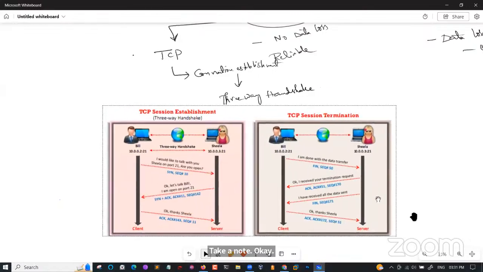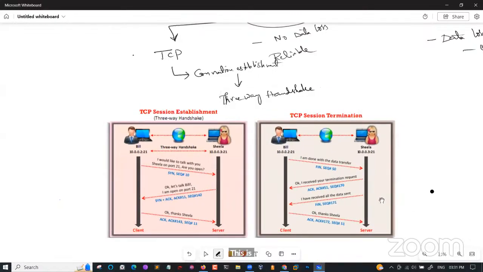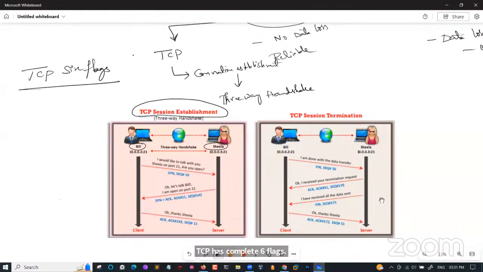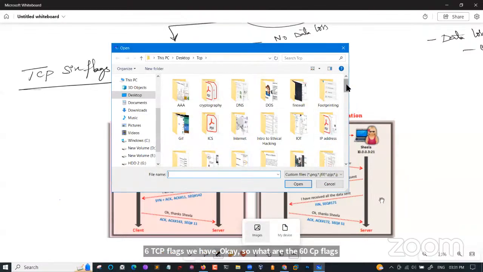This is what a three-way handshake scenario looks like. Here you can see, imagine there is a Bill and there is a Sheila, two persons who want to communicate. So this is a TCP session establishment scenario. As I told you, first TCP will try to establish the session or connection. How does it establish the connection? With the help of three-way handshake. TCP has six flags, six TCP flags we have. So what are the six TCP flags again? I'll show you.